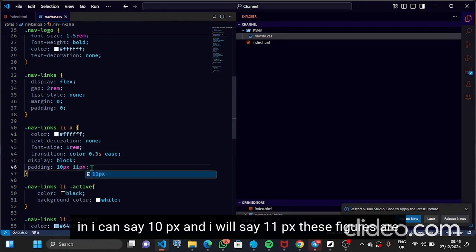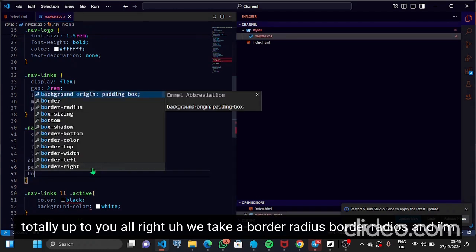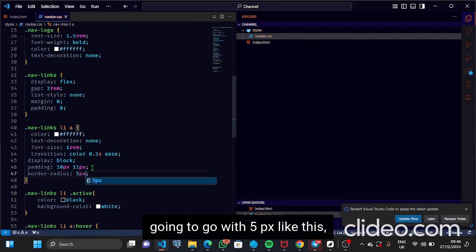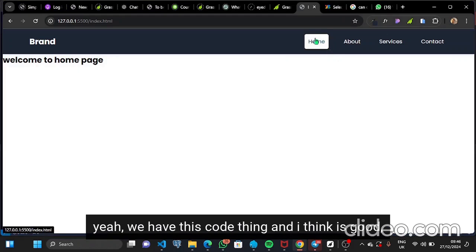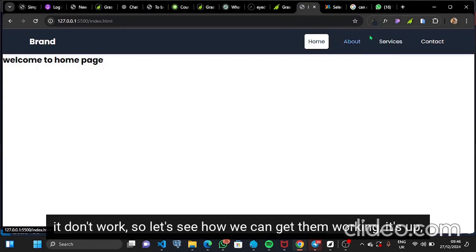These figures are totally up to you, all right? We'll take a border radius, and I'm gonna go with 5 px like this. So we'll head over to the browser. Yeah, we have this cool thing, and I think it's good. But then these other pages don't work. So let's see how we can get them working ASAP.